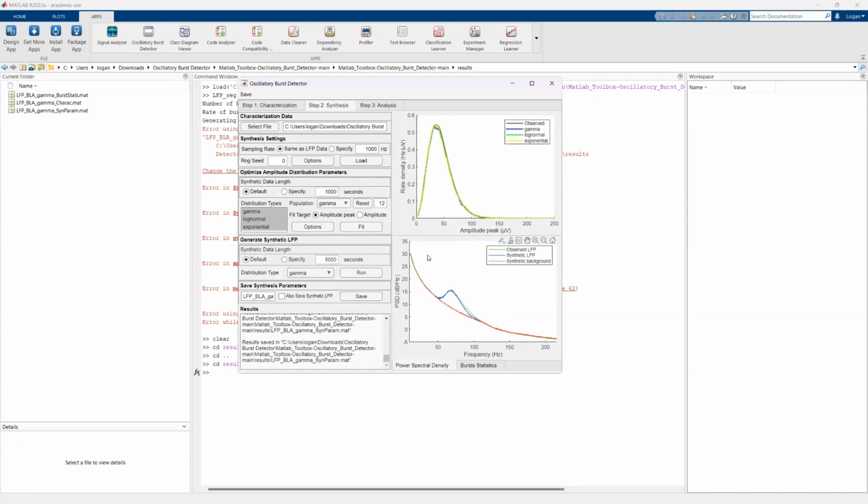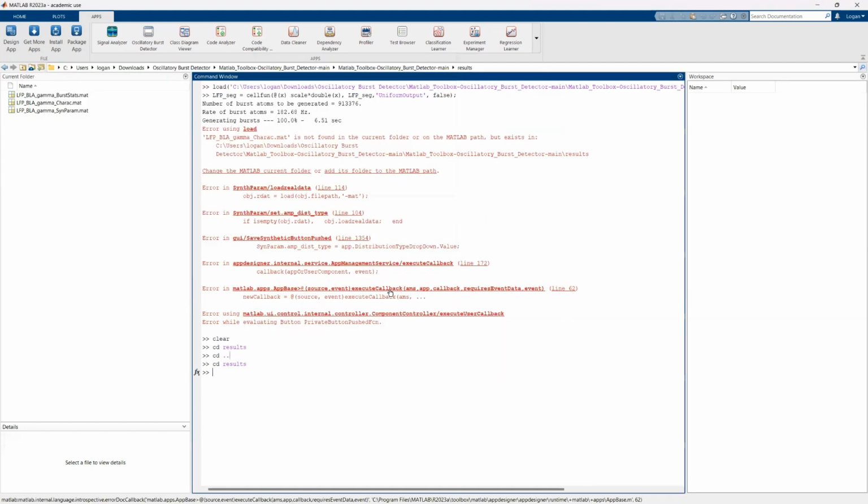But if you want to save the synthetic LFP that was generated previously, we can check the box also save synthetic LFP. And when we click the save button, this will create a mat file named LFP BLA gamma syndata.mat. The file could have a large file size, but it saves time to regenerate the data in step 3. So let's save that.